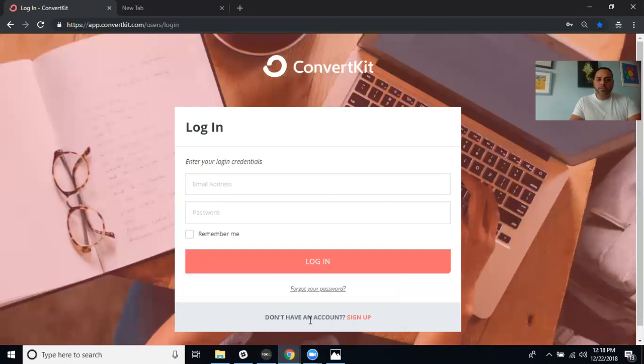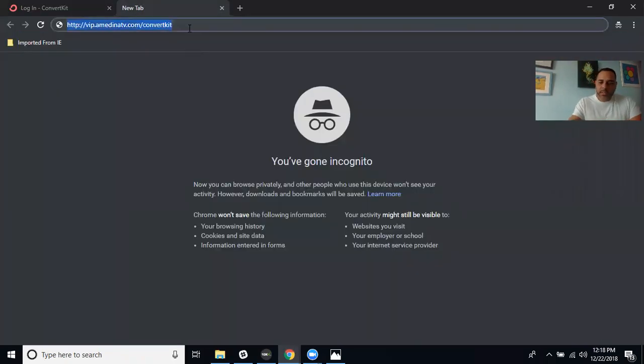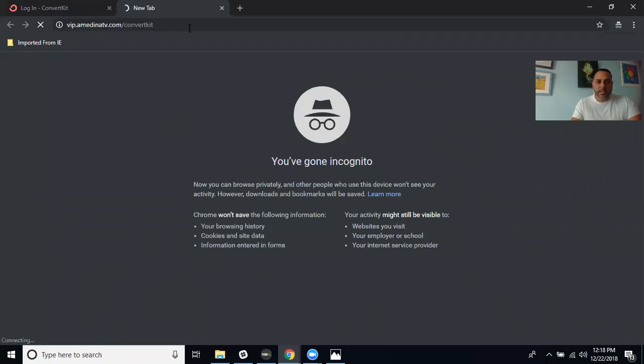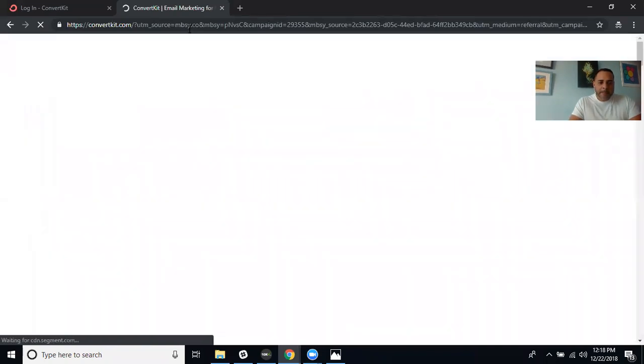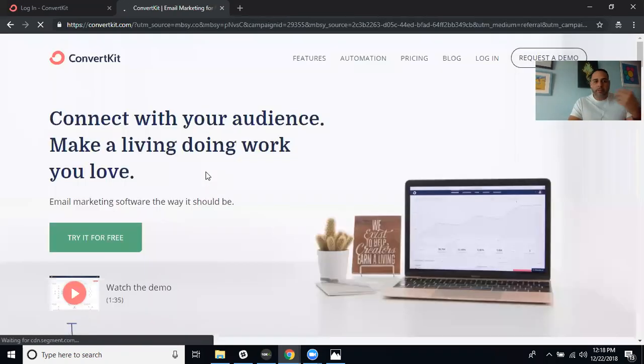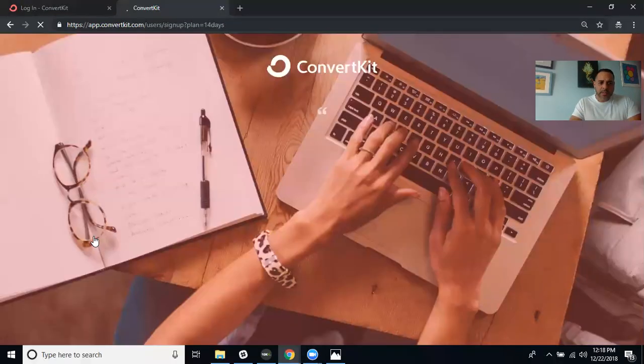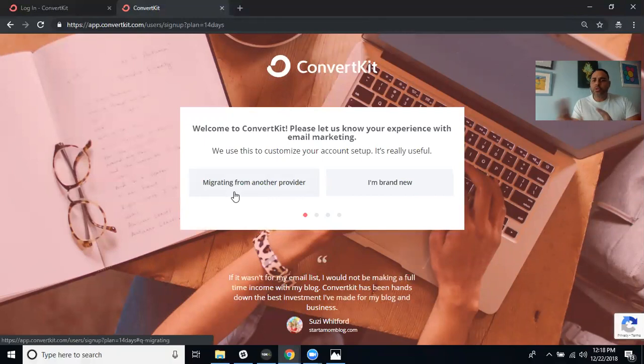Whoever brought you to ConvertKit, you'll have a link to click on. So in this case, I'm going to create this account as a demo account. So you would click on the link, and you can start your 14-day trial right away. You will click on a 14-day trial, and you will have two options.